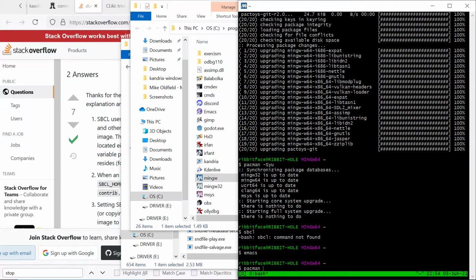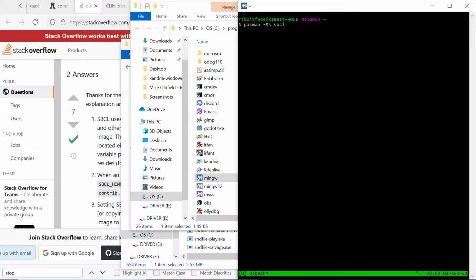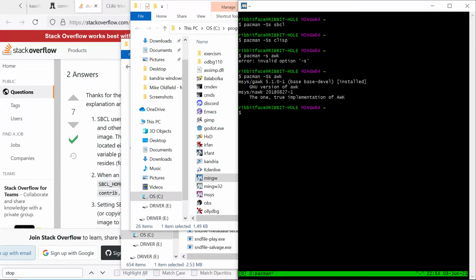and if I wanted to look for SBCL, let's say Pacman minus SS, I think. And then I put SBCL, and it didn't even find it. I wonder if it has Pacman minus SS clisp. Nope. Oh, Pacman minus S, awk? Am I doing this wrong? There, so gawk and nawk. So I guess it doesn't have those in there.